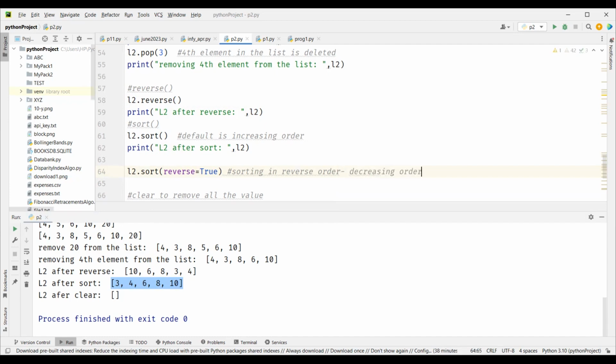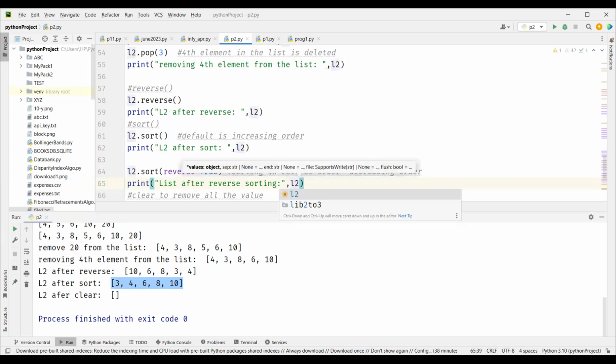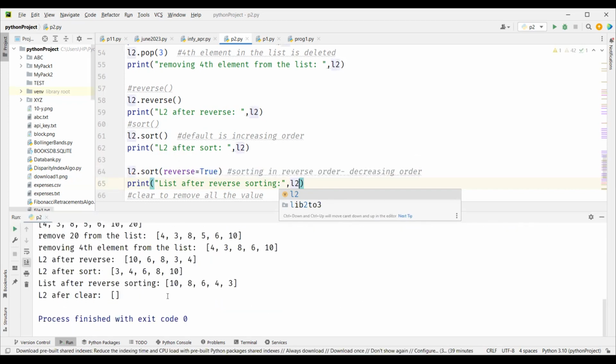So now when you say print, list after reverse sorting, and you say L2. Now when you run it, you get 10, 8, 6, 4, 3.